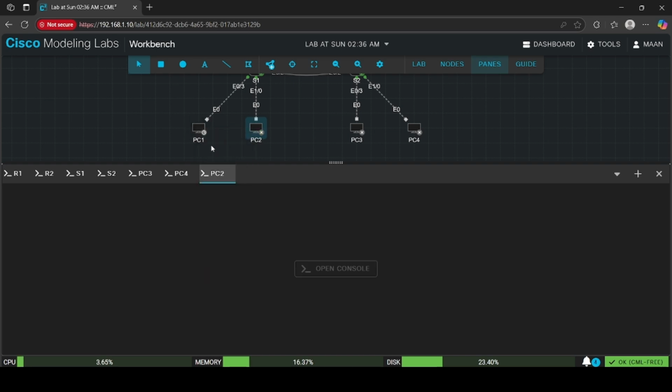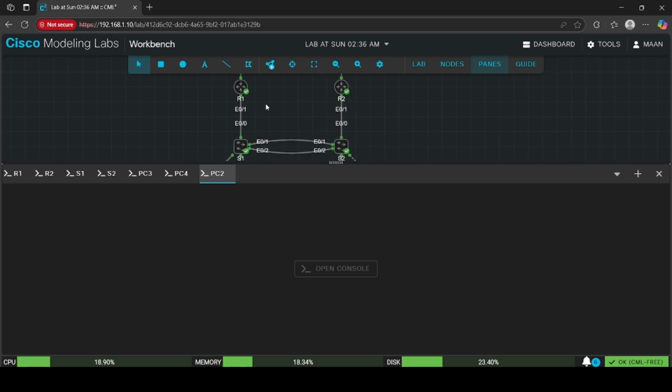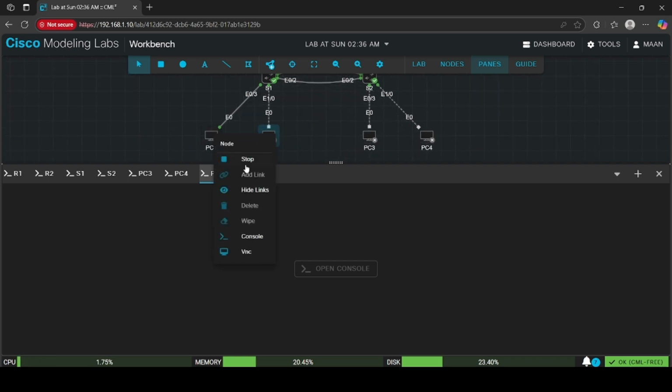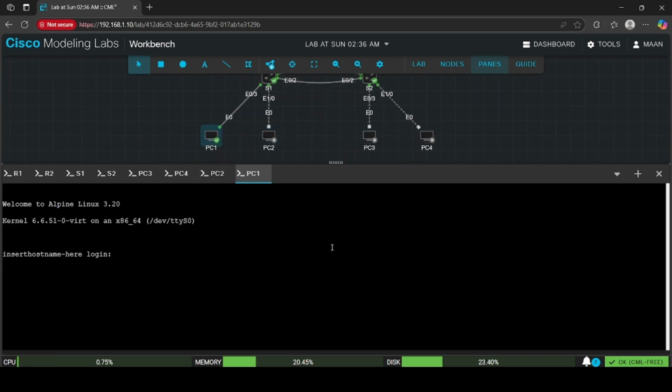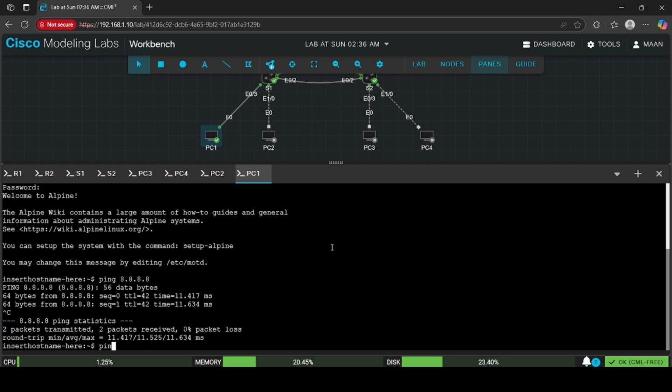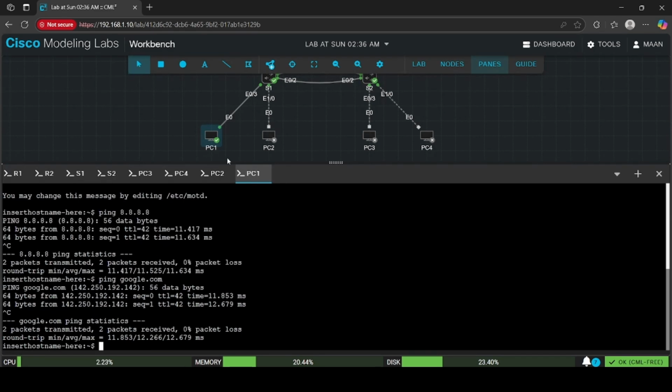And I have one more option. First, I will try from VLAN 10. After that, I'm giving the shut command for the router 1 E0/1 interface, so our data or packets go from router 2. Okay, so let's first ping from PC1. Cisco, ping 8.8.8.8. It's pinging. Ping google.com. It's pinging. You can check there.